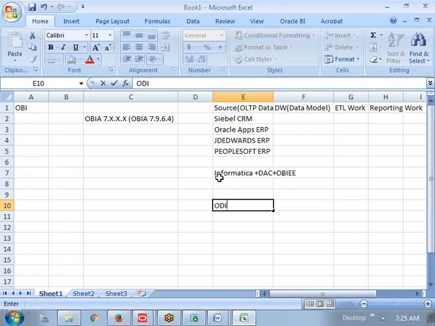And Informatica and DAC both, we are trying to replace with ODI. However, to automate the process, we came up with some extra components also.